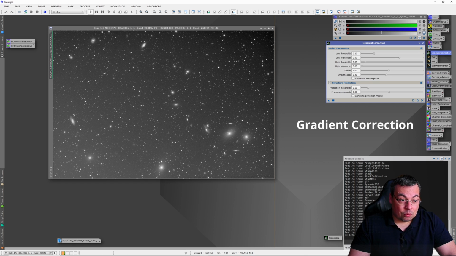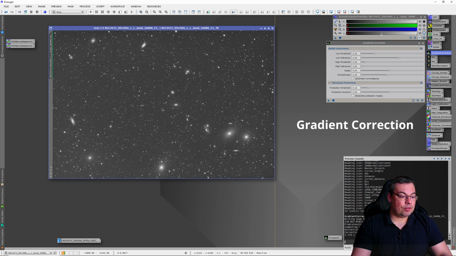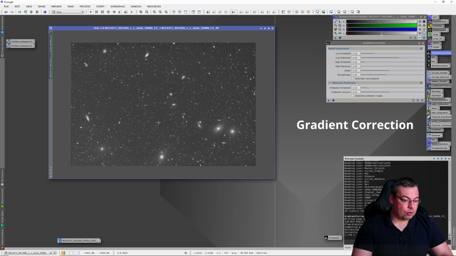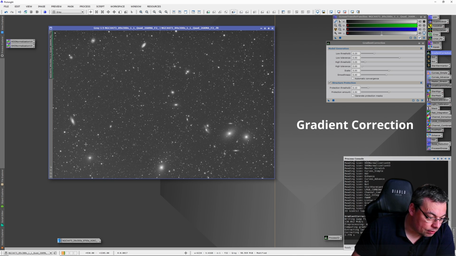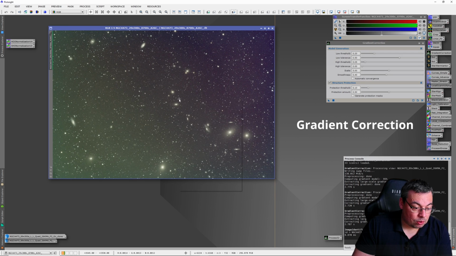Let's start here with the first one. We'll just go with auto settings and see the results. And you can see here, very, very good. It removed the gradients without having to change any settings.